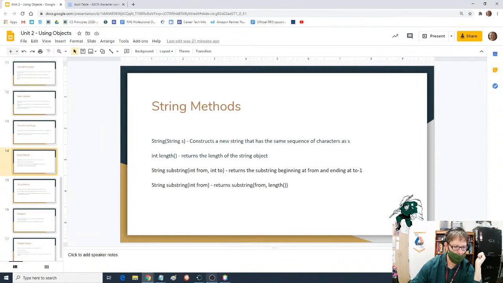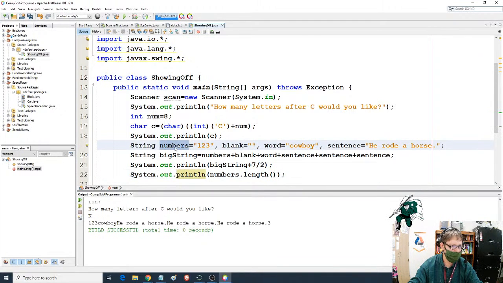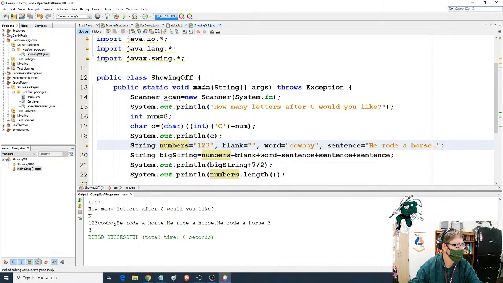All right, so if I have a string S, it'll just make a copy of that string. I can ask about the length. Would you like me to do this for real in code? Yes. So let's say sout numbers dot length. So how many characters are there in numbers? This one right here. 3. So I get a 3. Yay. Good? Yep. All right. What's the next one?